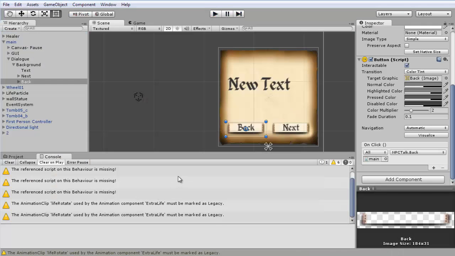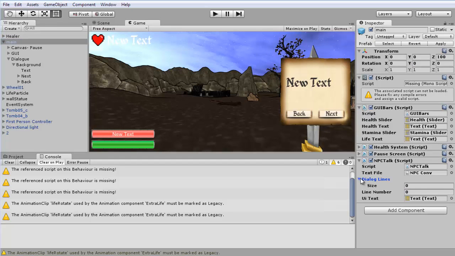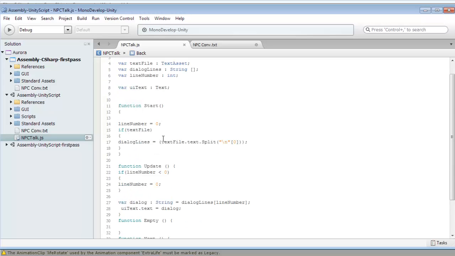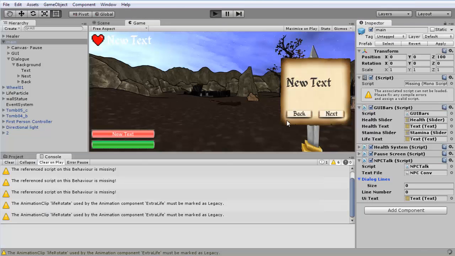Why isn't it actually displaying the text? Let's have it not maximize on play. What did I delete here that I shouldn't have? Function update. I don't know, everything seems okay. Oh wait. Yeah, that's not supposed to be line number but 1. Okay, now it should work.